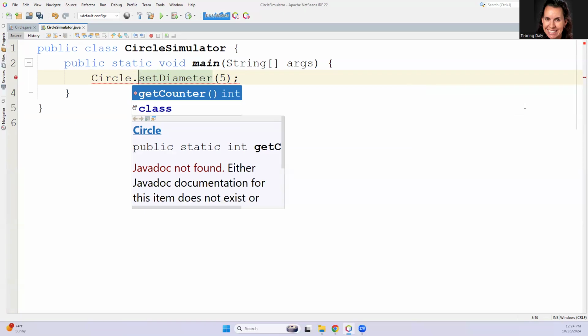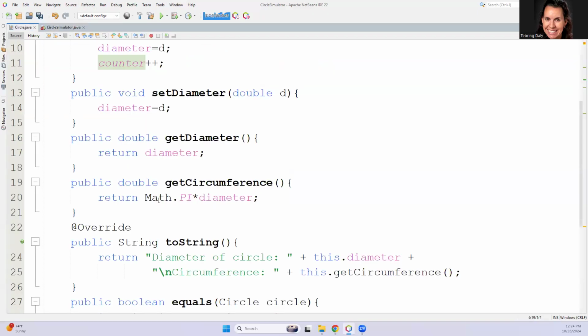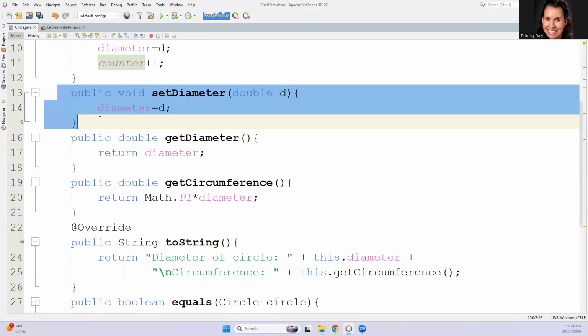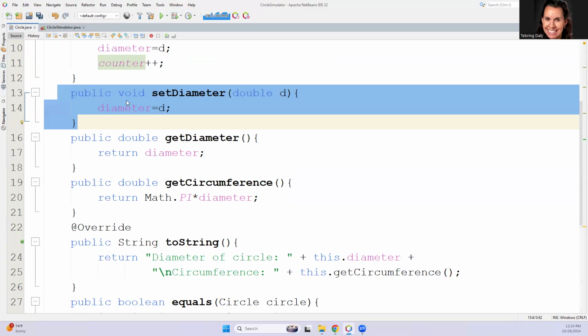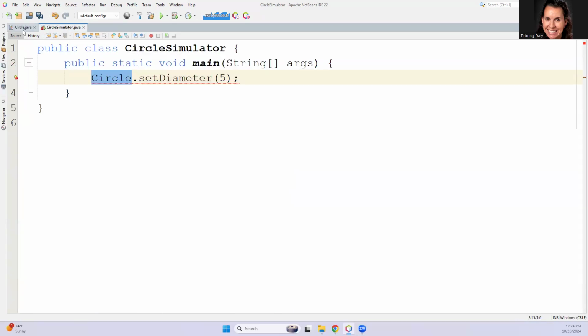This doesn't make sense because you're telling Java you want to go to the circle class and use set diameter, but this is not a static method. So it doesn't belong to the circle class, it belongs to an object. So Java's telling you, no, that's not a class, that should be an object, right? Does that make sense, everybody? Based on what you set up over here, if the word static is there, then this needs to be a class. If the word static's not there, then this needs to be an object. And I don't have a circle object right now, so I can't do anything. I can't set the diameter if I don't create a circle object.